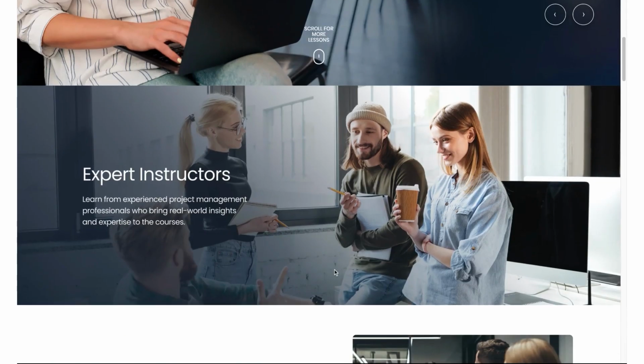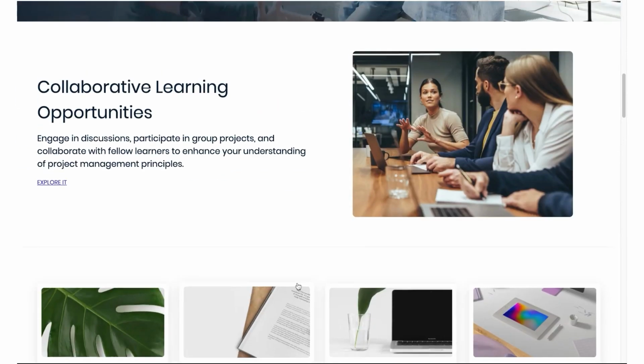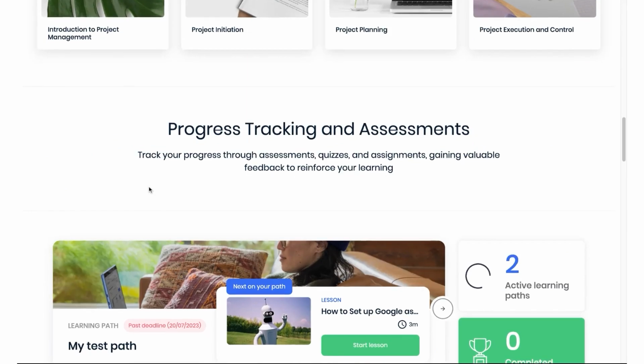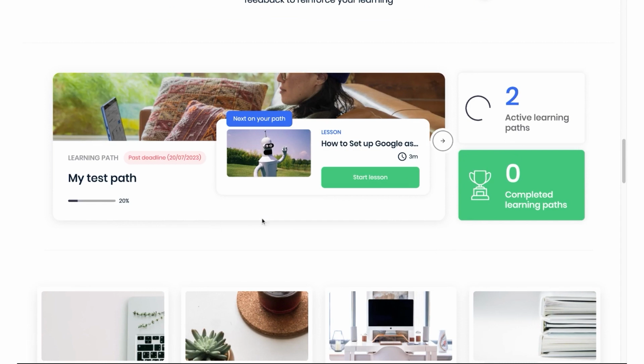Here you have a banner image, which will of course be adapted for mobile. Here we have text and image again. And as you can see, we also have some additional blocks. Here, for example, is my learning path. So I can see that I have 2 active paths. I can also go to my learning path from here directly.